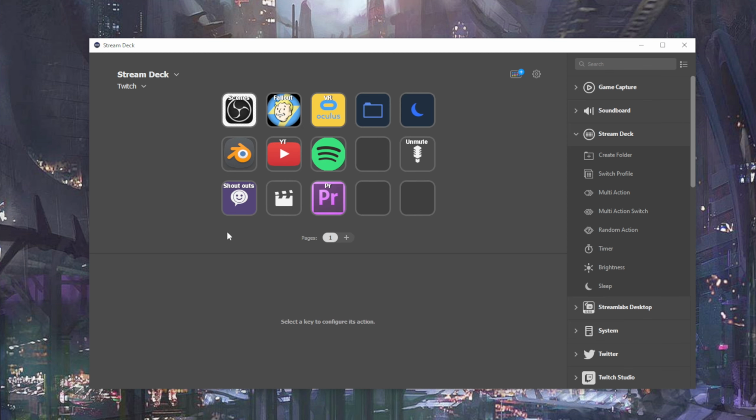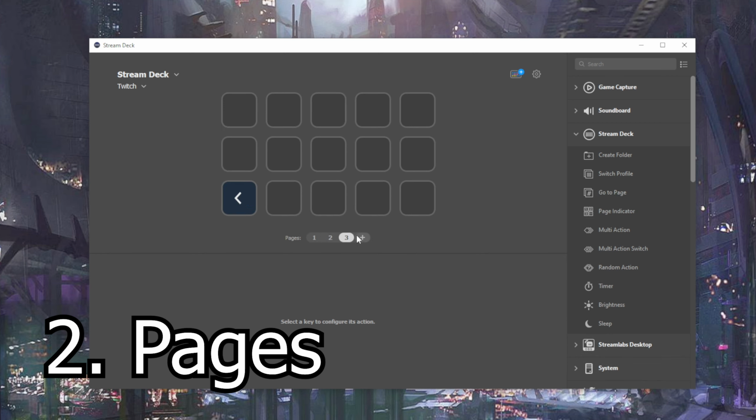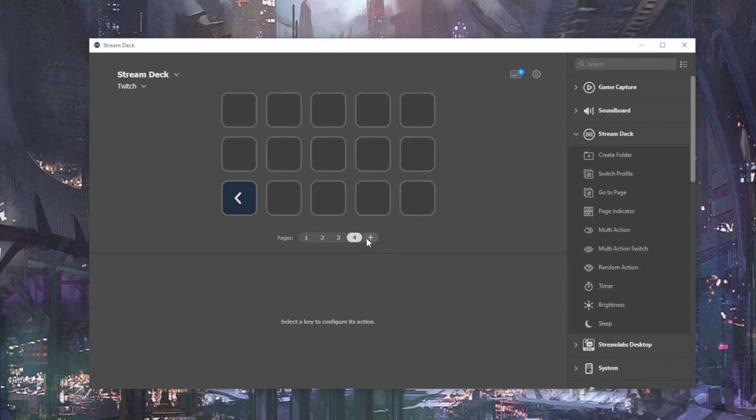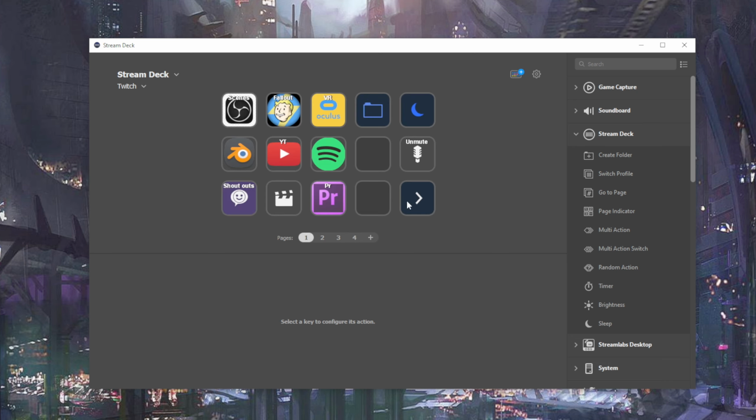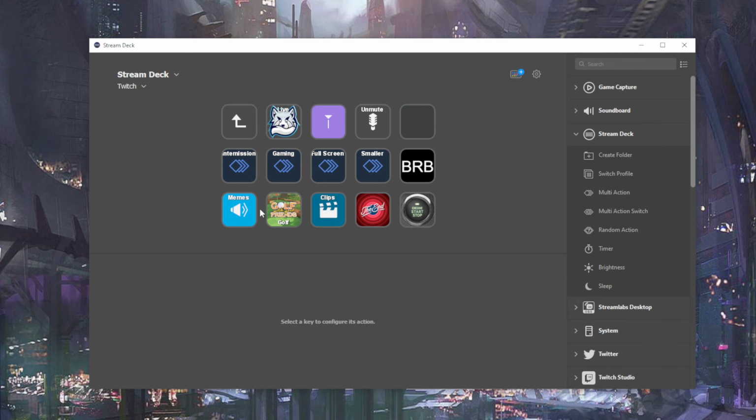The next method is pages. If you click this little plus button down the bottom here, you can create up to 10 pages. Now, obviously you're going to lose one button to be able to go back on your last page, one button to be able to go forward on your first page, and then forwards and backwards buttons on all your middle pages. But that's going to give you up to 132 functions for all of those pages. Now you can put folders within pages. Unfortunately, you can't put pages within a folder.